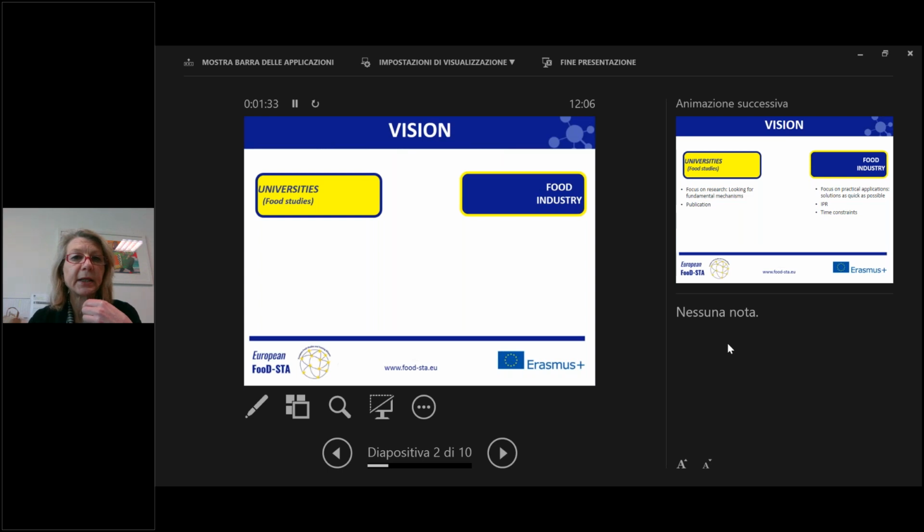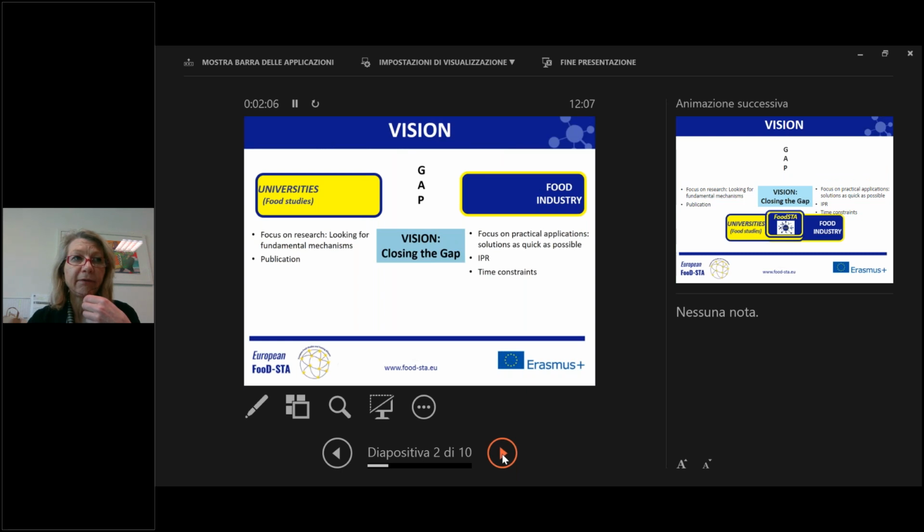Under the Erasmus Plus framework, and in particular it is a Knowledge Alliance project, whose main aim is to try to combine the needs and expectations of both universities and food industries. Actually, when we developed this project, it was our aim to close a gap existing between universities and food industries in terms of knowledge transfer, but also higher education and training of professionals and more generally the workers.